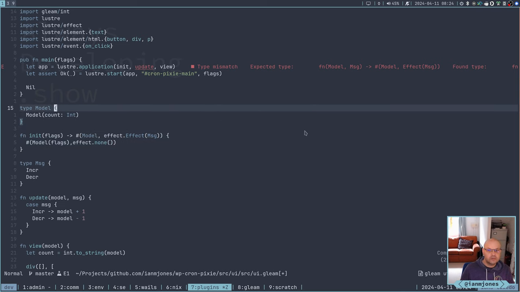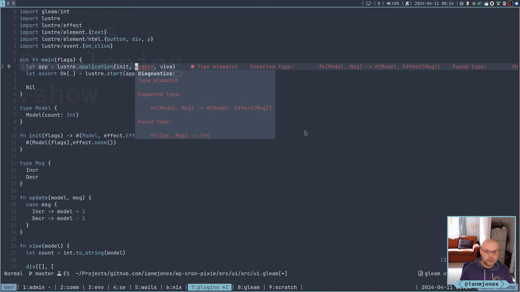Okay. This is the great thing about compiled languages. It tells you everything that you're doing wrong. You finally get to the point where you have something that works. Right, type mismatch expected, found. What? Found type model message. Ah, okay. Yeah, the update's not correct yet.